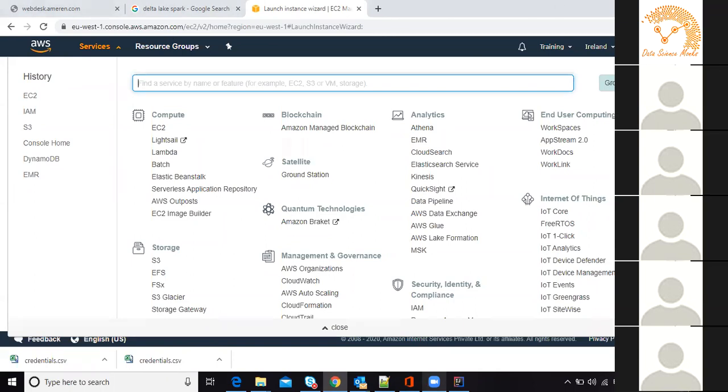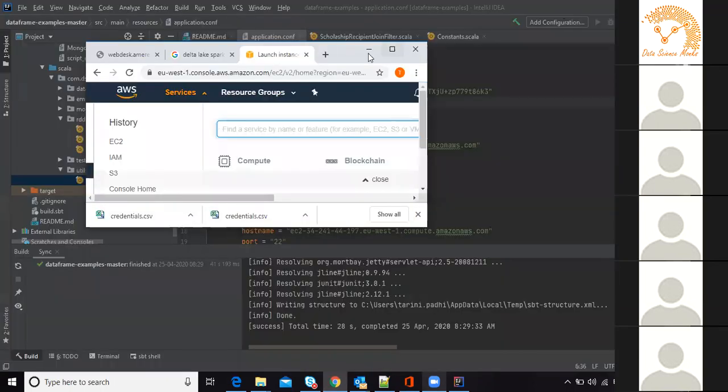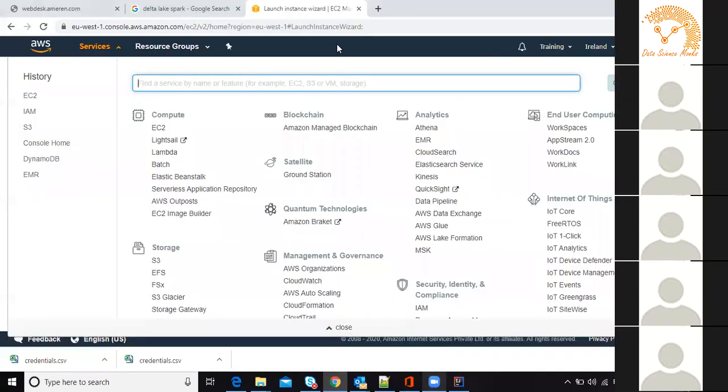Okay, so these are a couple of steps, and then let's.